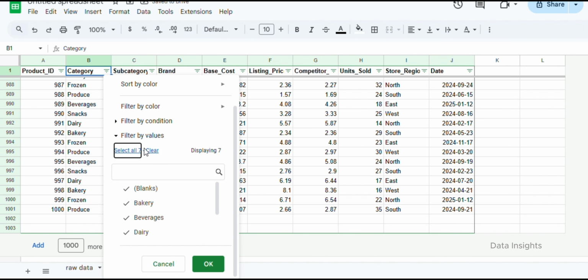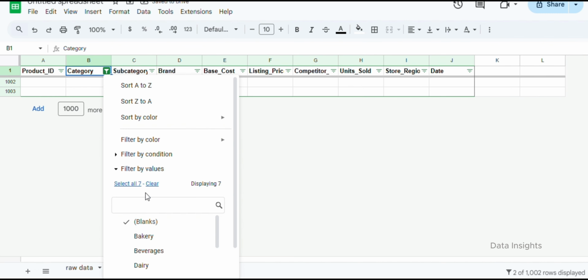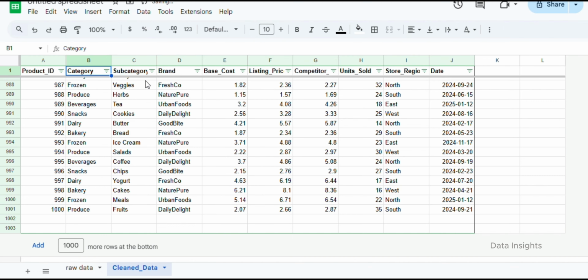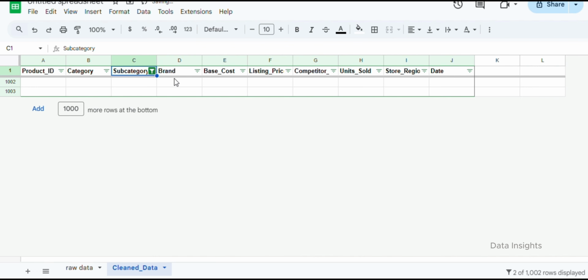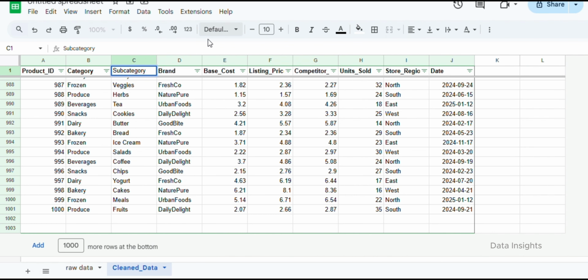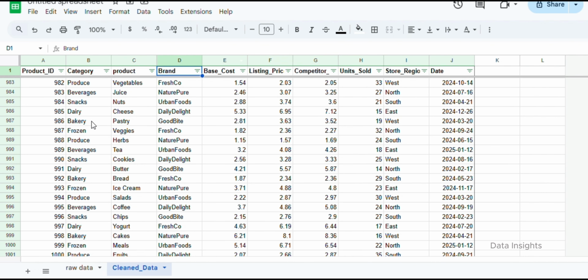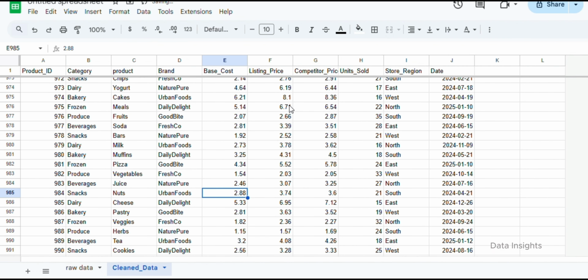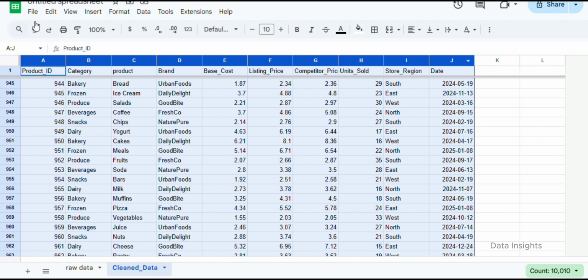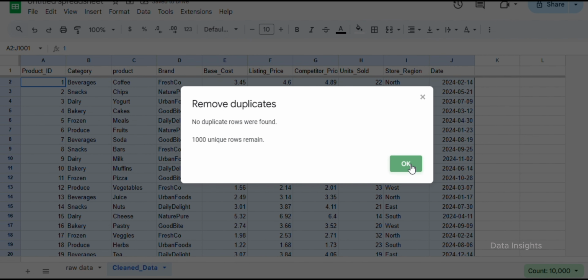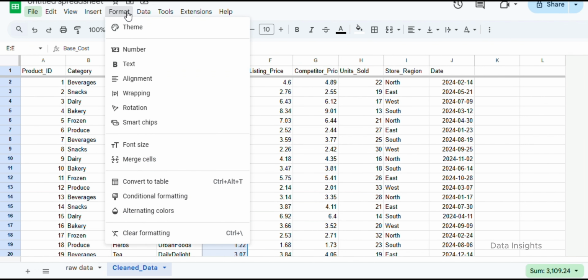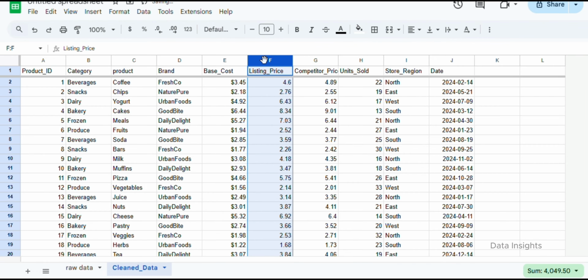If it is text or categorical, I'll fill it with unknown. If it's numeric, you can fill it with the median or average. And for any dates, you can use a placeholder like 2024, January 1st, something like that. Once all blanks are handled, I remove duplicates and fix formatting. Numbers become number format, currency fields get the currency format, and dates get proper date formatting.